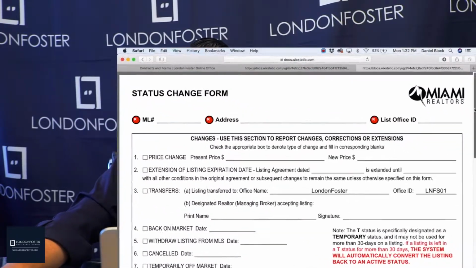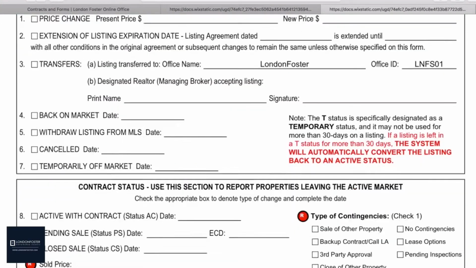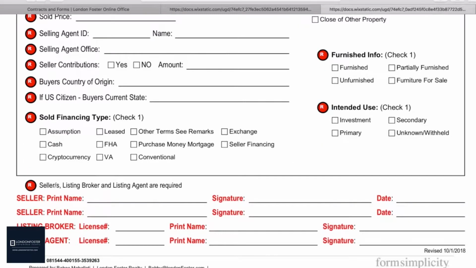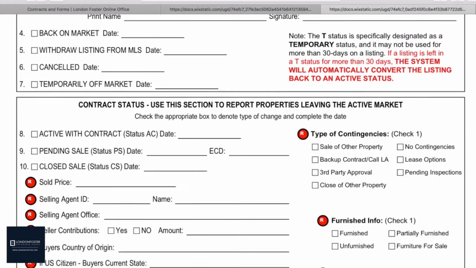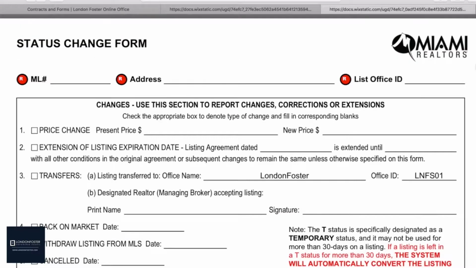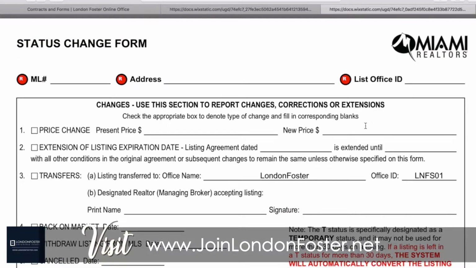So you print this out, you fill it out completely, you want to make sure you scan it, and then you want to make sure that you provide this both to your broker and to the seller so that everybody is in accord, and then you can present this to the association. It's a very simple form, it's very self-explanatory.